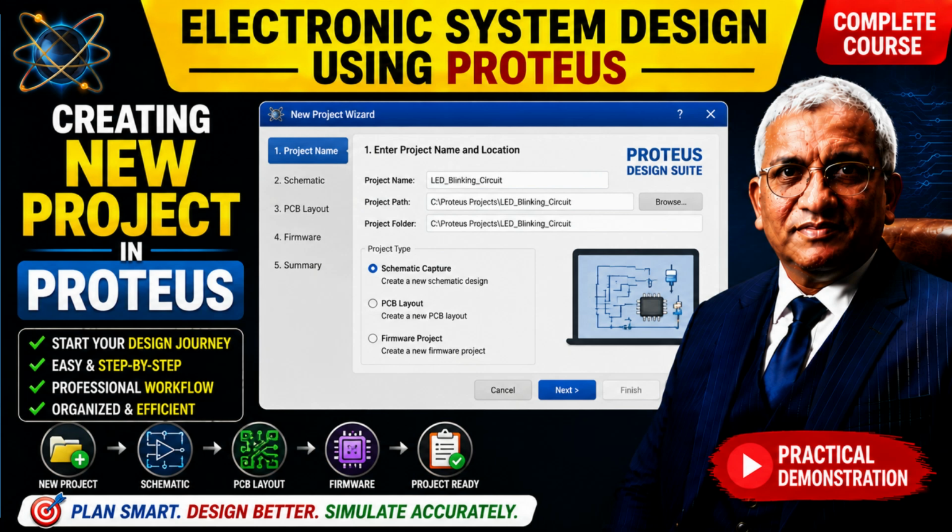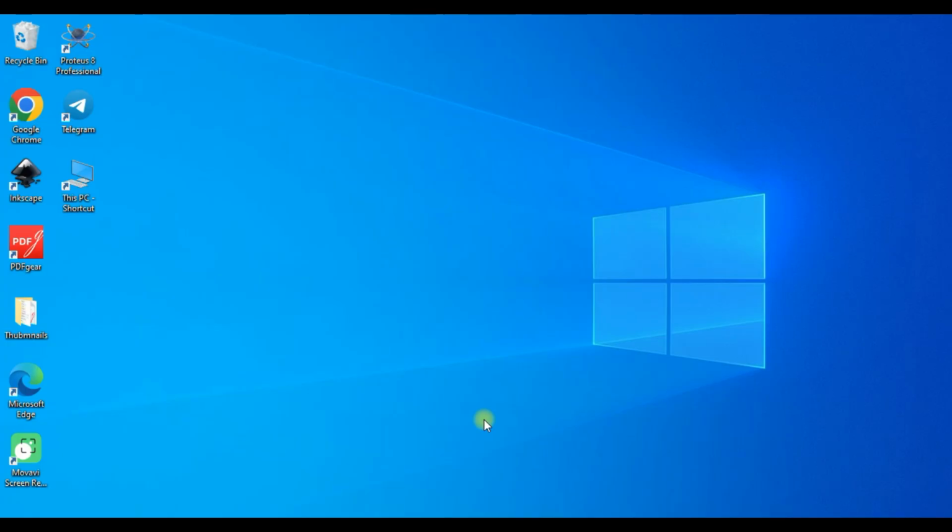Proteus provides us more than one way to start a new project, depending on the version of Proteus and the workspace from which you are starting. In this session, we will cover the commonly available methods and explain the different screens of the new project wizard in detail. So, the first and the most important method is to create a project from the Proteus start page.